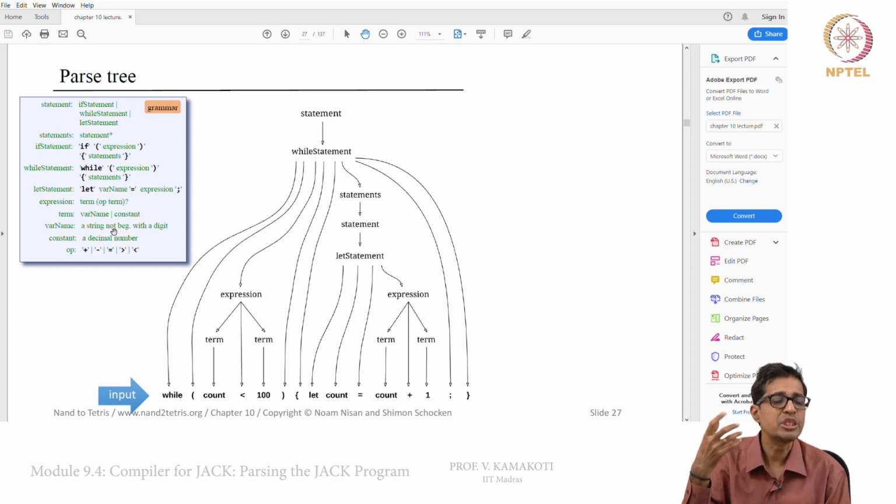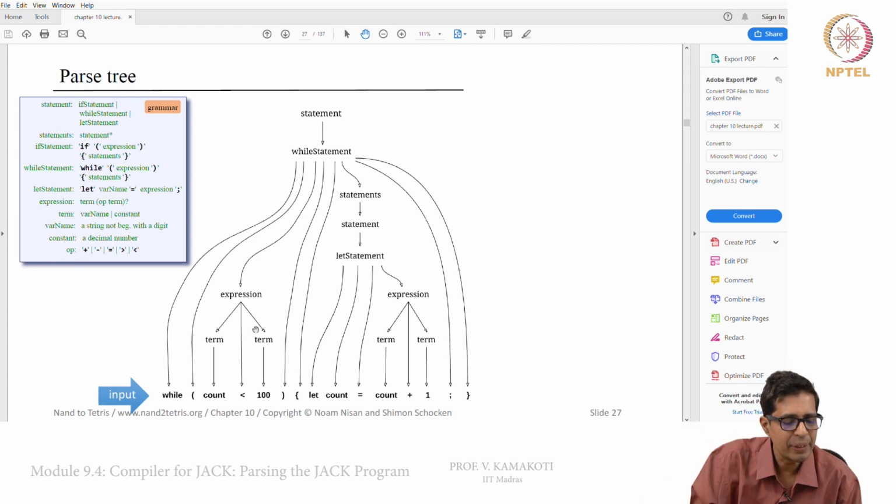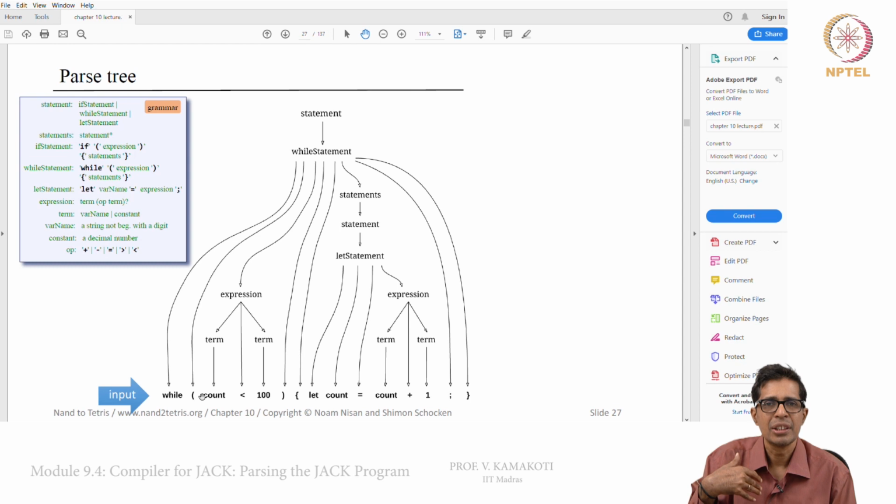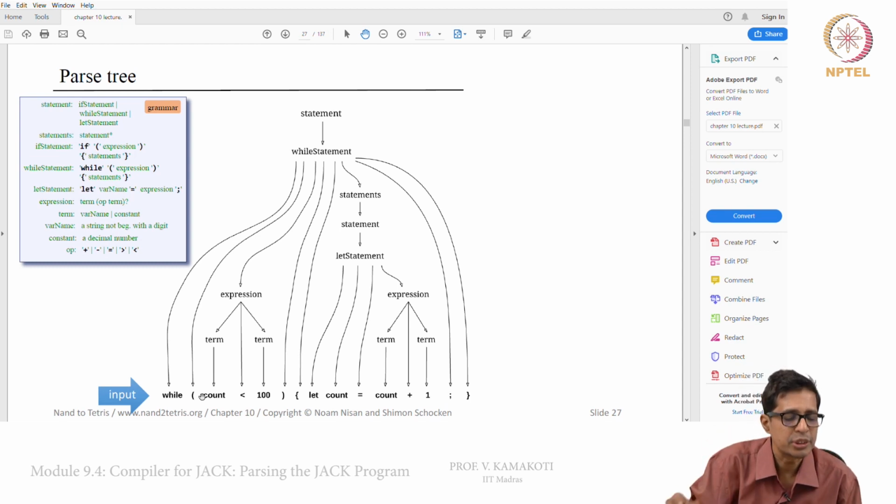I had no doubt of which rule I should use. For example, when I came to this term, I knew that I have to use var name and then count. I did not use term constant and then find count; just by looking at the next token, I can decide what rule I should apply.